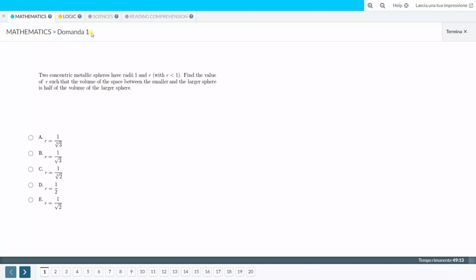First you will start with mathematics, and this is the first question, domanda 1, that means question number 1. Here you can see the timing, 49 minutes left only for mathematics. Each time, your allocated time will show here, so you can see how long you have and how long you have already used.